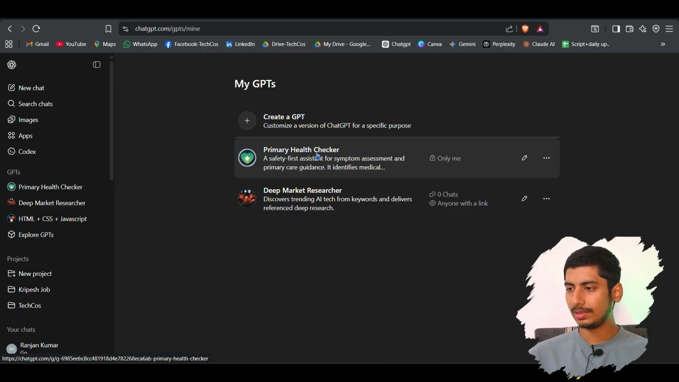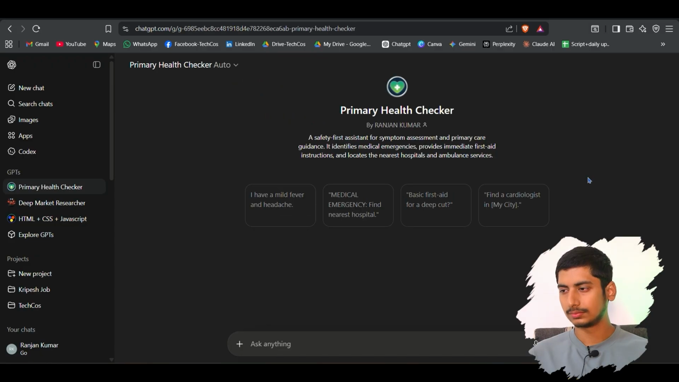So I have made a primary health checker. First we will go there and check how it works. Now my custom health GPT is opened. We are going to check 3 cases. First we will see how it responds in a non-emergency case, second we will try to distract it, and third we will check how it responds in an emergency case.